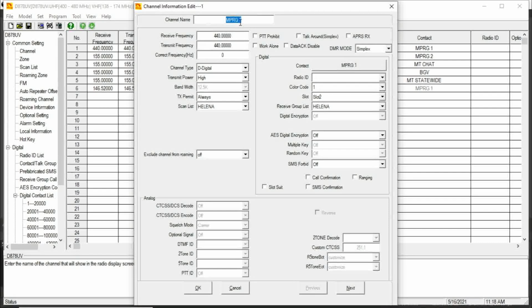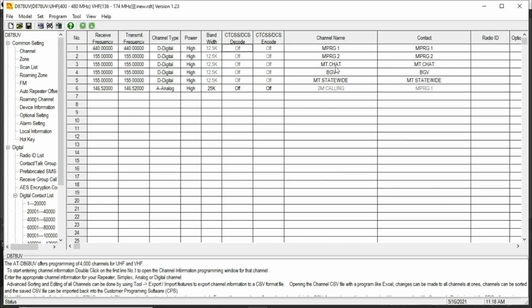So here we have MPRG1, which is a talk group that's used quite frequently in the state of Montana. These frequencies are wrong, but we have this talk group of MPRG1 in time slot 2. So when my radio listens to this, in theory, it would be on this frequency. It would say, yep, I'm on the right time slot, I am using the correct color code, and I have the correct talk group. So it would decode that digital information and send it to me.